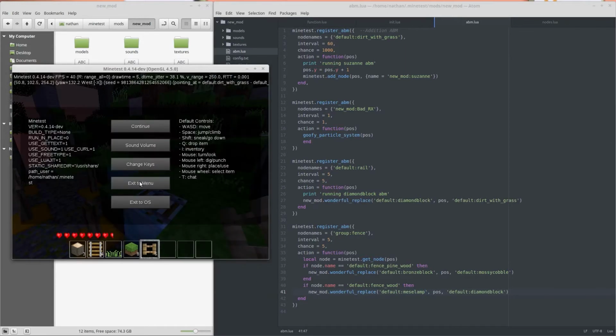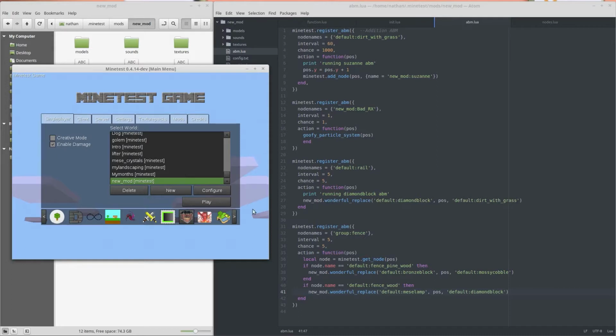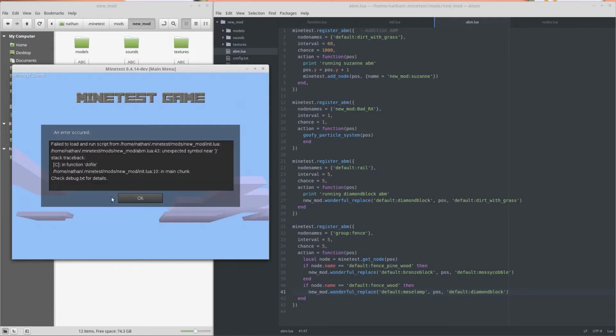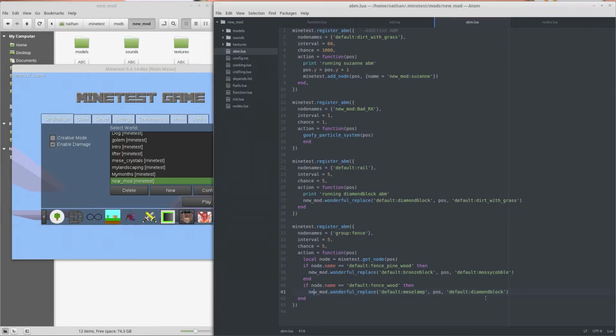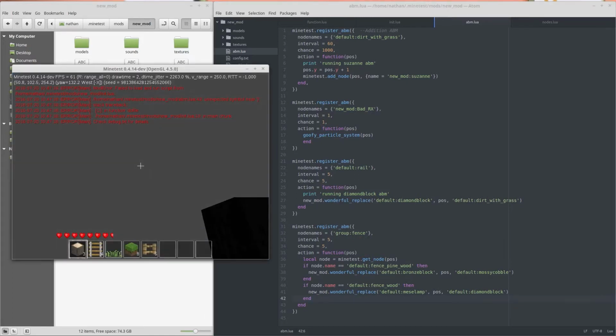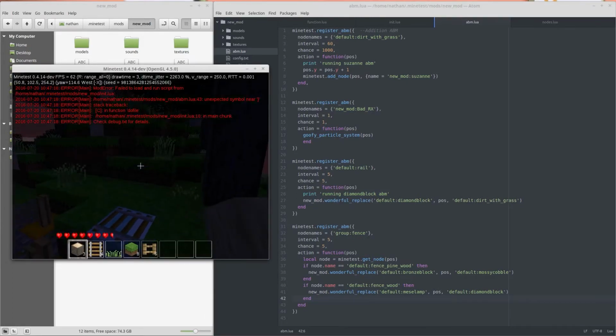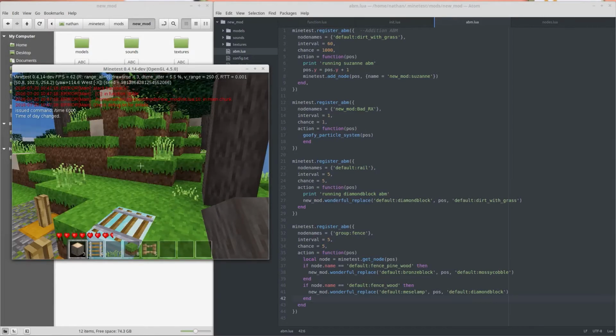So, let's go ahead and run the things here. Ooh, we got an error. Oh, of course we have an error. I didn't end this out. That's why. Alrighty. It's kind of dark. Let's change the time to morning so I can see what's going on here.